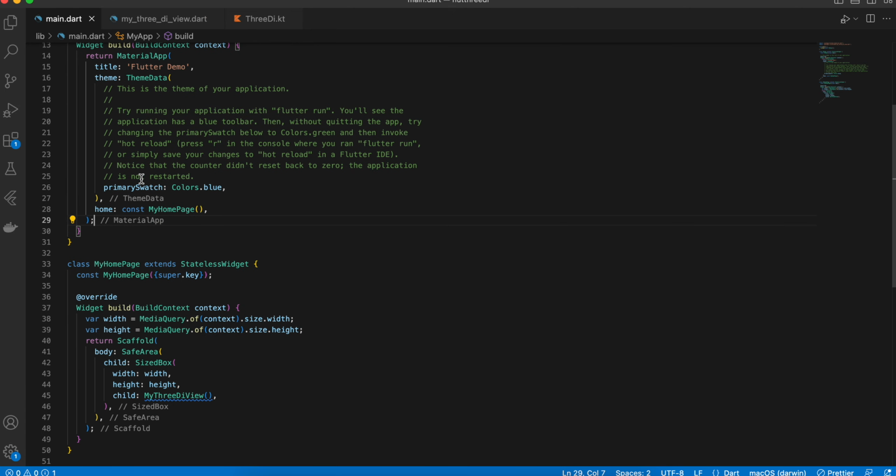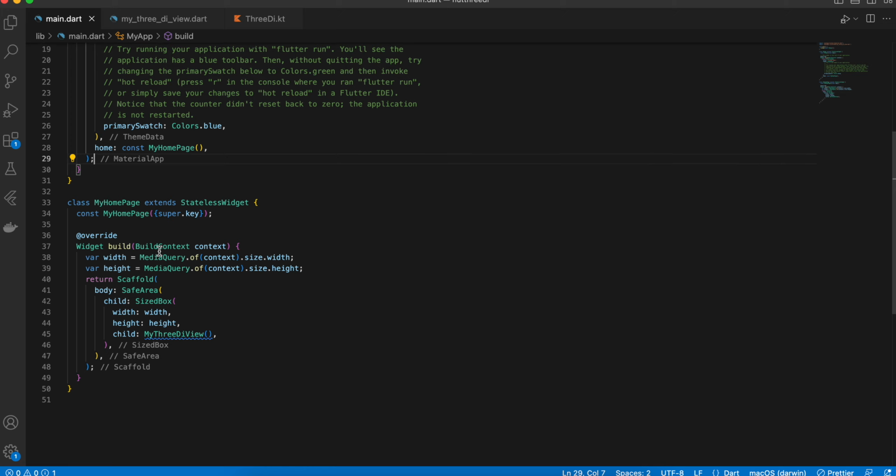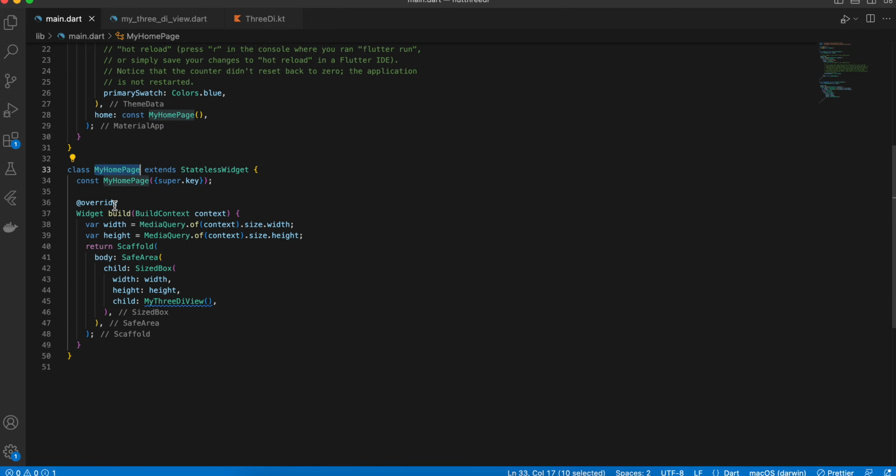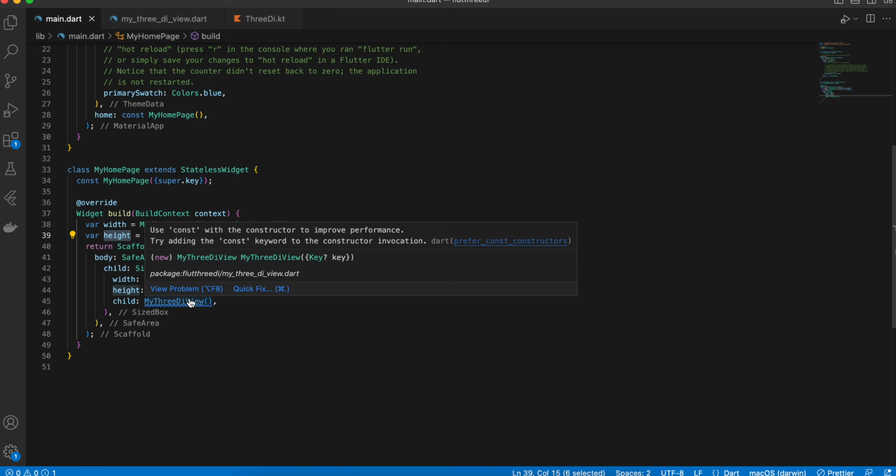First I have created a default Flutter project, and here I have created my home page widget. Then I am calculating the width and height so that the view occupies the entire width and height, and I have just created this my 3D view.